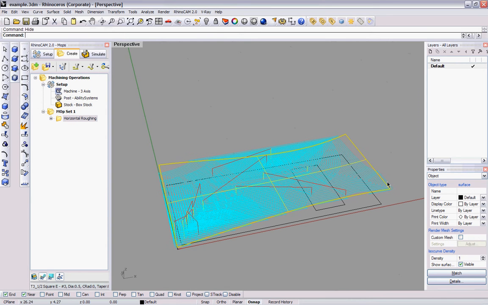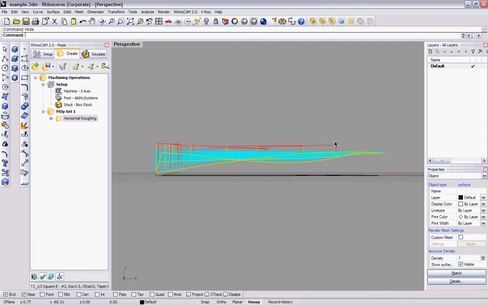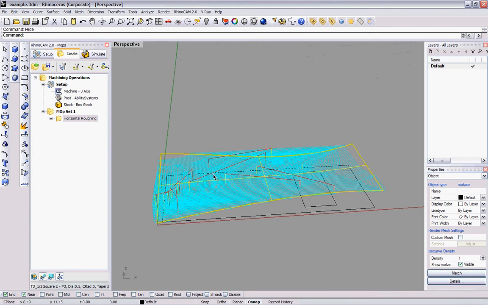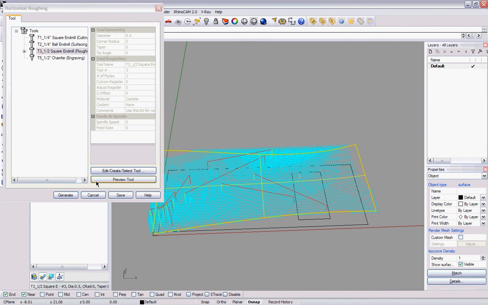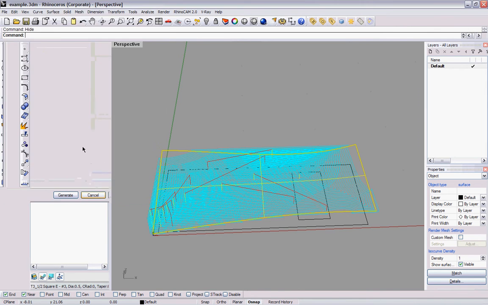I like to double check everything. It's always a good thing. 1/2 inch square. Feeds and speeds look good. Clearance plane, correct numbers. Parameters. These are all what we discussed. So you can double check these.